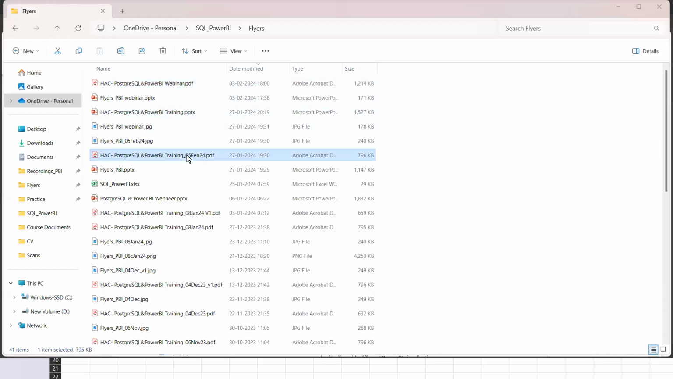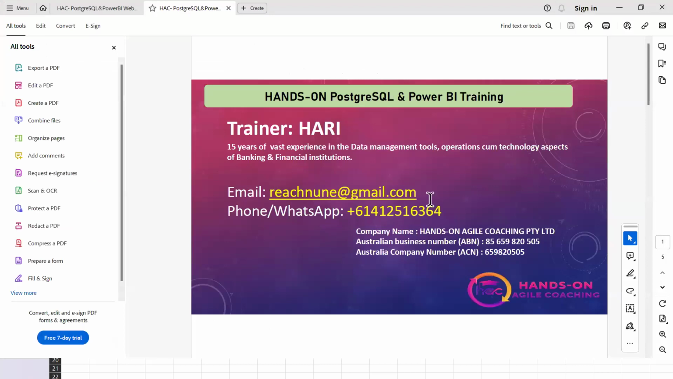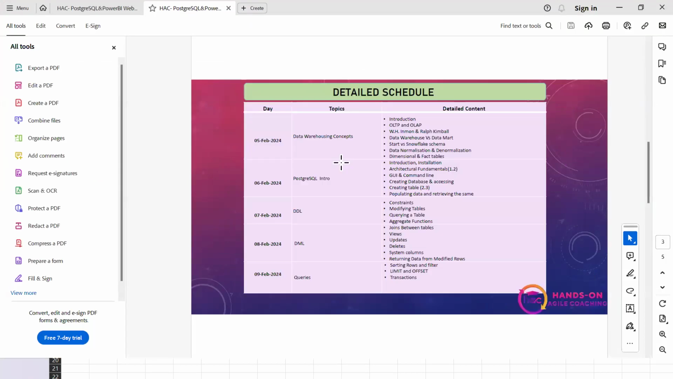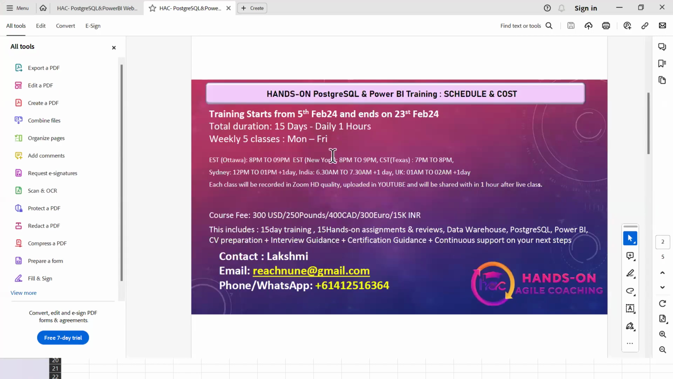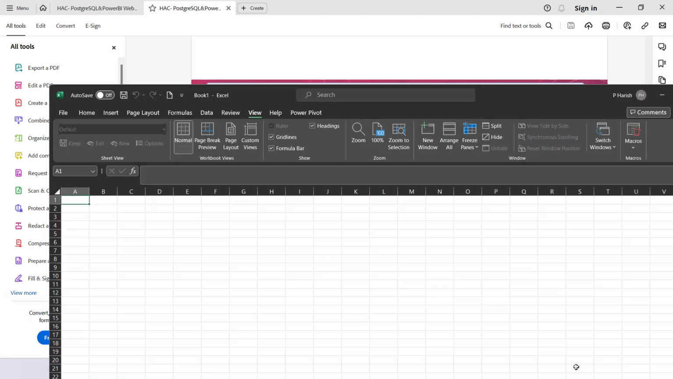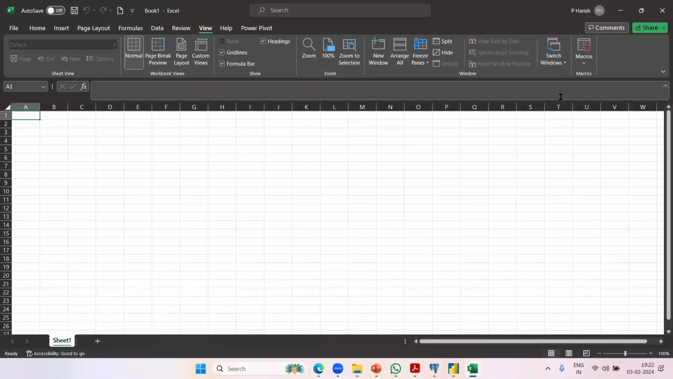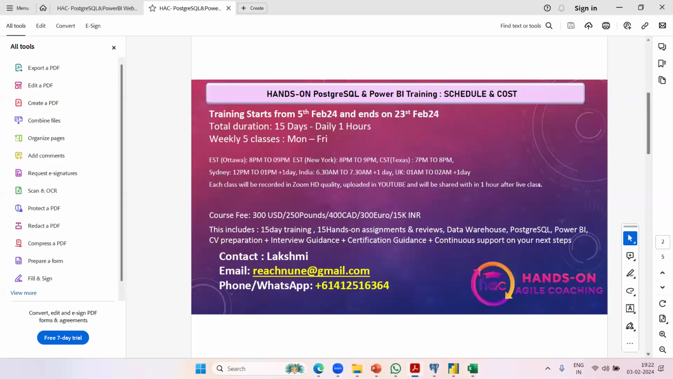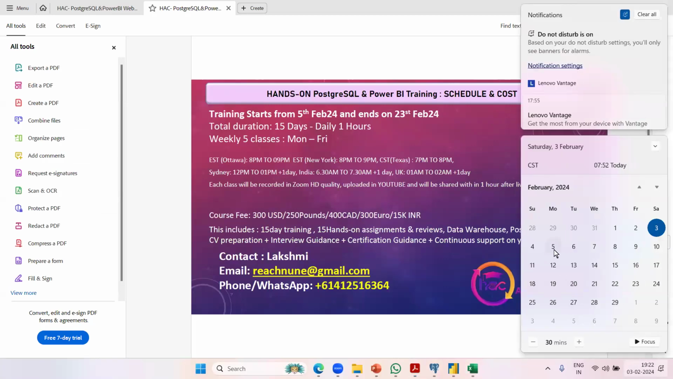So the classes would be starting from 5th February to 23rd February, which means exactly 3 weeks. The fourth week would be a buffer in case of anything.